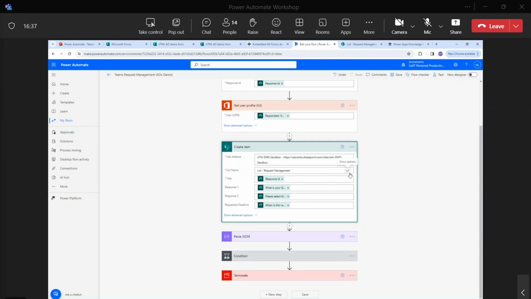And in this step you see here, we're doing exactly that. We're taking it out of my form response into a shared SharePoint site, and it's a shared list in our SharePoint site. And I'm pulling the information like what is the response ID, what is the question response, the response to selecting the type of help they're looking for, as well as the requested deadline.